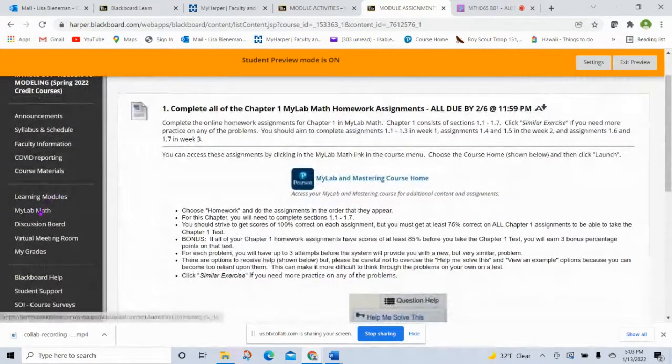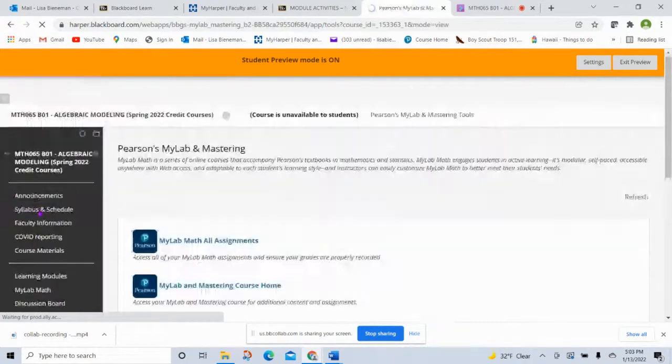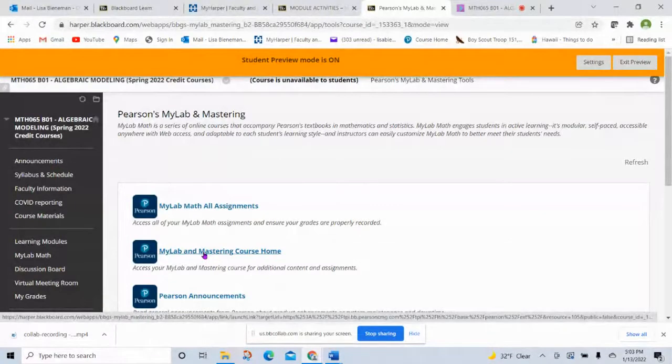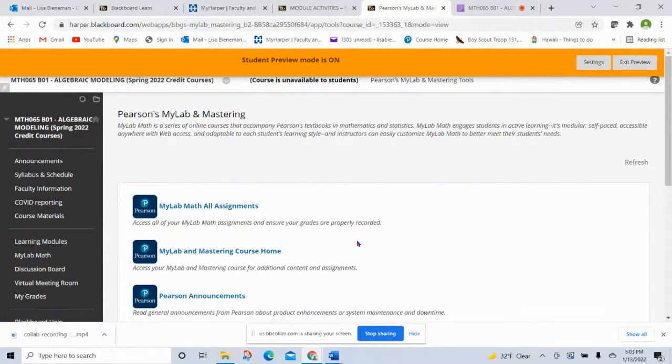Right. So after learning modules, we have the MyLab Math link. And this is a link to the outside website for MyLab Math. But you'll enter this through the course home link, which is this middle one right here. I'm not going to do that right now, but MyLab Math is a platform that has all your homework assignments and quizzes on it. Keep in mind that our chapter tests and the final exam will be taken on paper on campus during our class time.